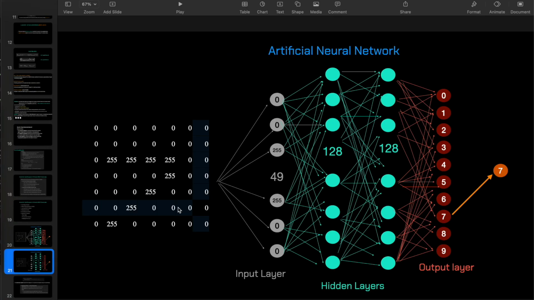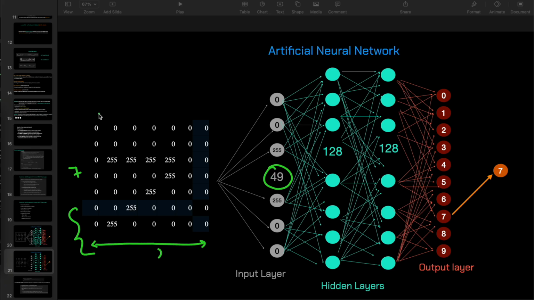So let's understand this. Imagine this is the image, and this image is 7 pixels by 7 pixels. So we have a total of 49 pixels, and since it's a grayscale image, the pixel values would be either around 0 or around 255. Here we can see that all the pixels are 0 except these pixels. If we draw that, it becomes the number 7. So this image will be our input.